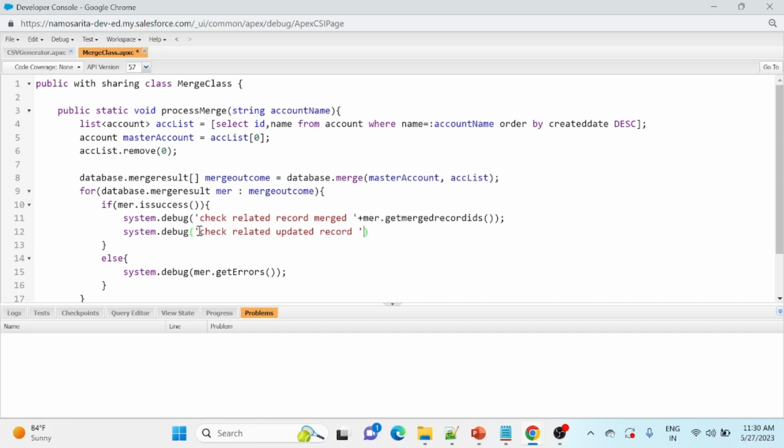Okay, here you can use mer.getUpdatedRelatedIds. This will give me the IDs of all the records which got updated as part of this merge process. It will give you the child records.